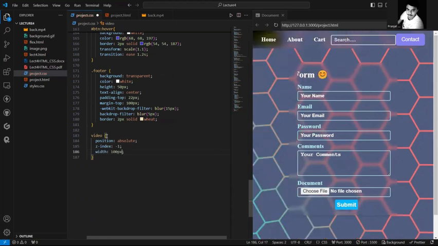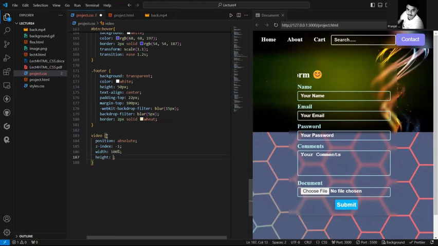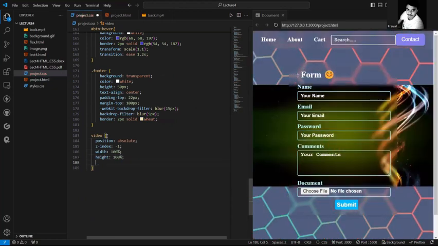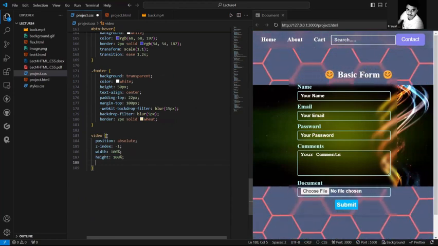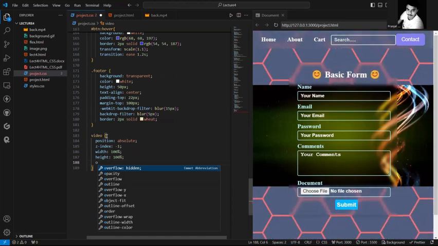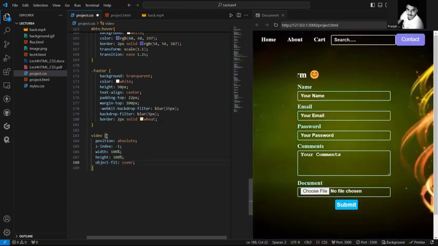Width 100%, height 100%. And after that, we will be using object fit. The object fit will be fitting your particular object as you want. I want a cover. Yeah, it is working.